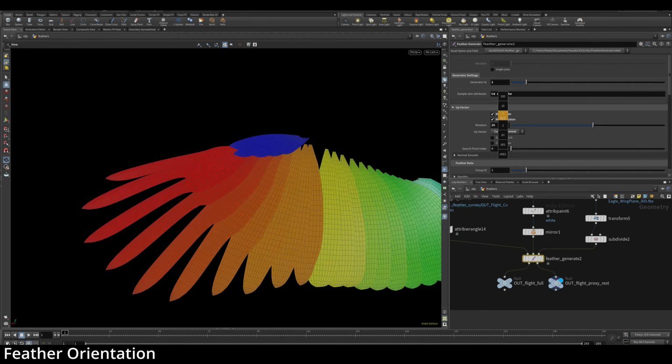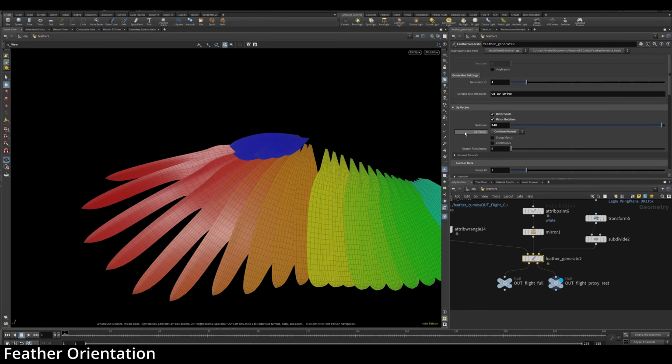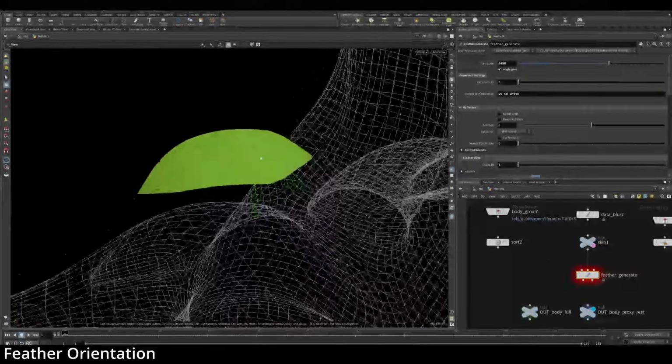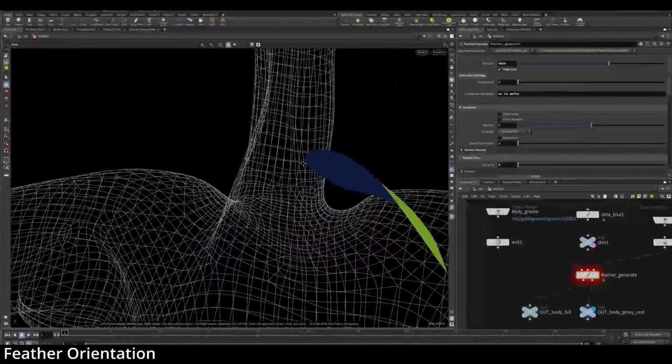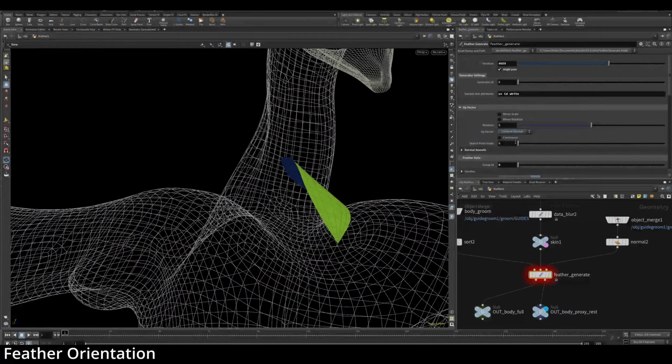Upvector, or the feather orientation, can be manipulated in a number of ways. There are 4 general options for upvector. Skin normal will align the feathers to the closest primitive on the skin by sampling the normal attribute. Conform normal will align the feathers to the closest primitive of the conform geo input.